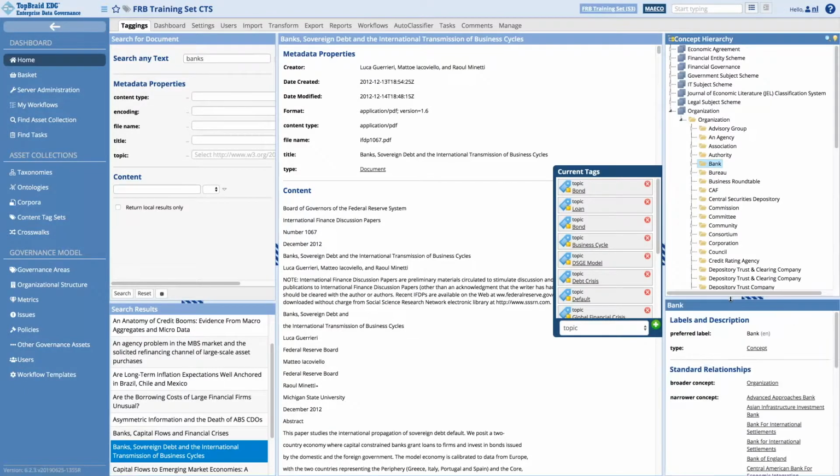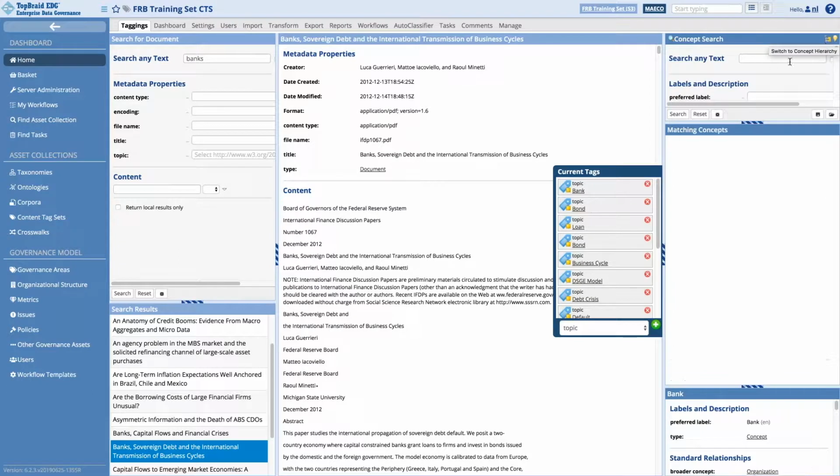The bottom of this panel is actually populated with some description about the concept that we've selected. If I want to assign the selected concept as a tag, I can press the Add Tag button, and the selected tag is associated with the selected document. If I want to search for concepts in the taxonomy, I can switch to the concept search. Here I can use free text search to find any concepts that I might be interested in.